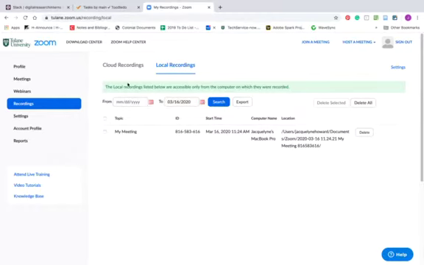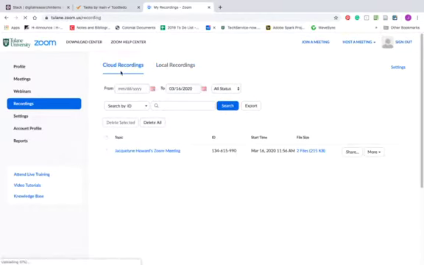So you have some options there. I would suggest doing cloud recordings, but just know that if it's going to be a longer recording, then you probably want to do it locally. By long, I mean like more than an hour. All right, so now we have settings.